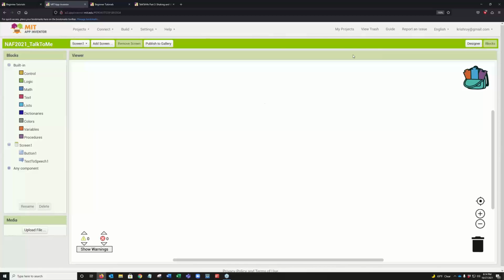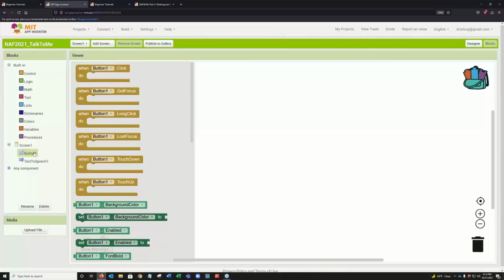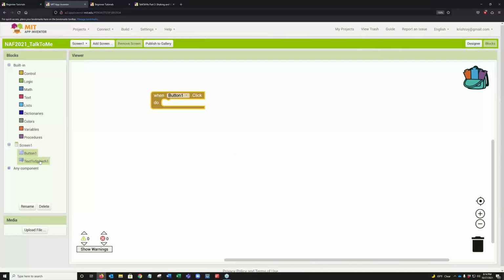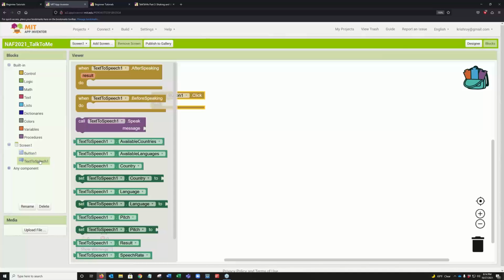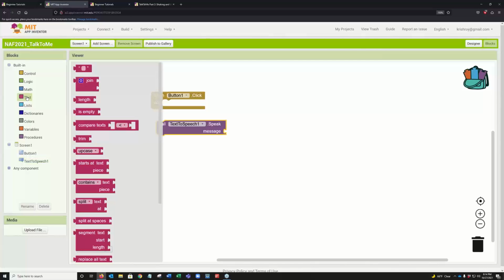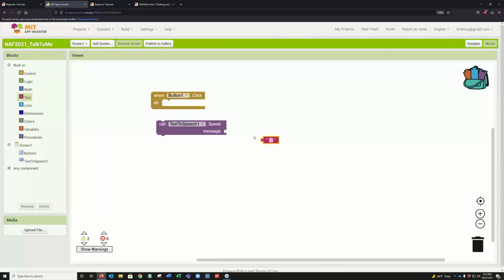So I'm going to drag some items. I'm going to click on the button. Since I want my app to respond to clicking the button, this is my event handler. I'm going to drag that. I'm going to hit text to speech. The lavenderish color blocks, these are actions. These are what you want your app to do when the button click happens. So I'm going to drag that. And then I have a message block here, so I'm going to go to this text and drag this empty message.